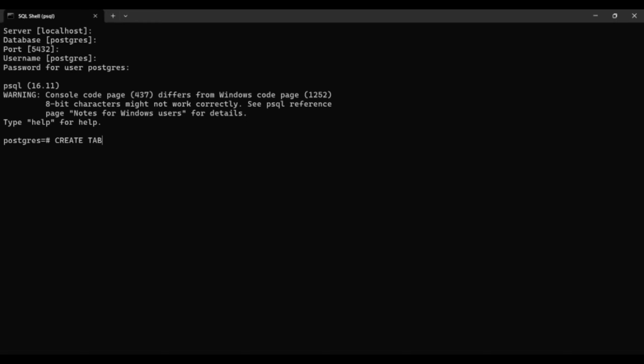Now let us perform the operations on the tables. Firstly, to create the table, we have to use the command create table and the name of the table. You can keep whatever you want to keep. So I'm keeping here the table name as courses, and the columns are your wish.